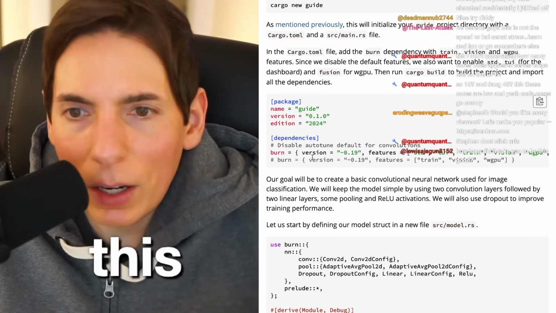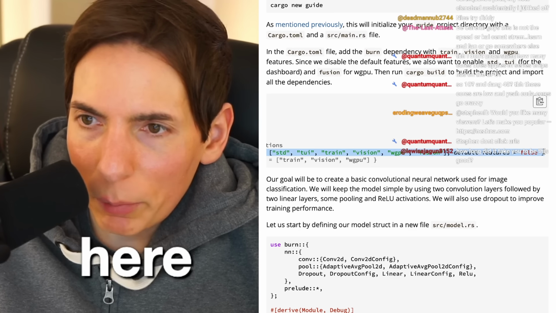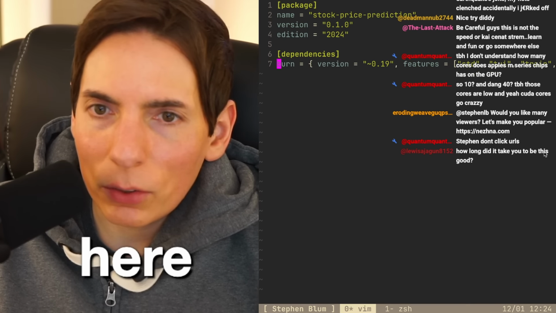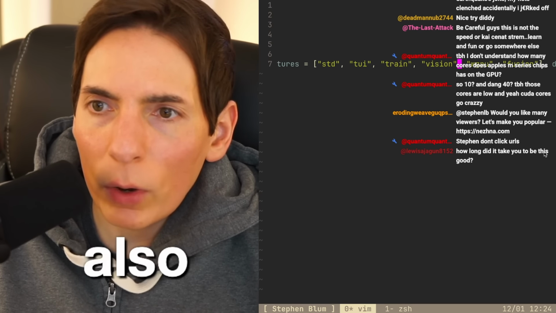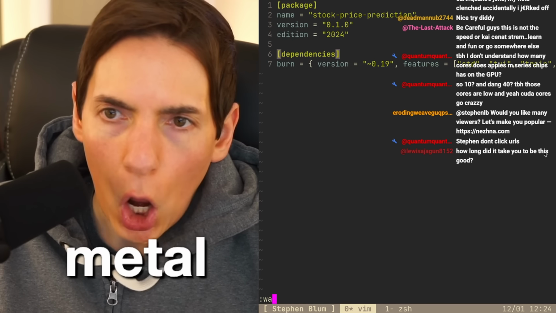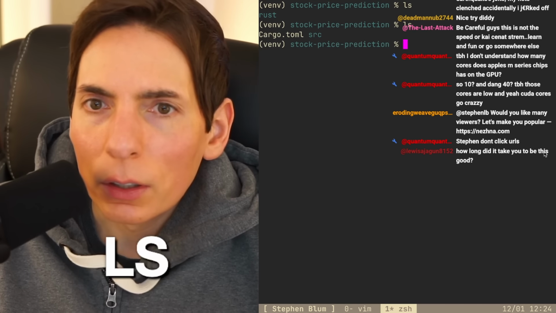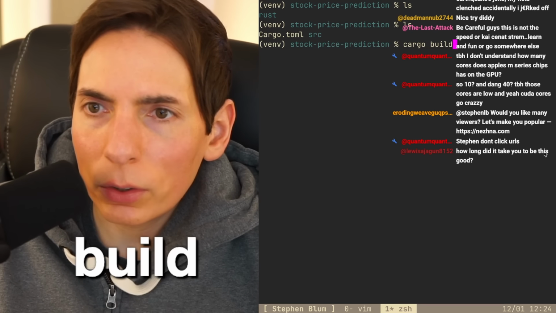Here we go. This is it right here. This is what we want. All right, we found it. Thank goodness. All right, here we go. Copy. Let's paste this in over here. All right. And then also, instead of WebGPU, we need Metal. I believe it was Metal. All right, let's see. Cargo build. Cargo build. Is it going to build?